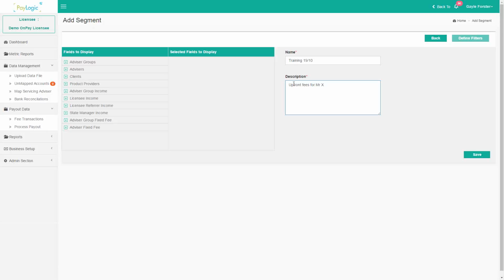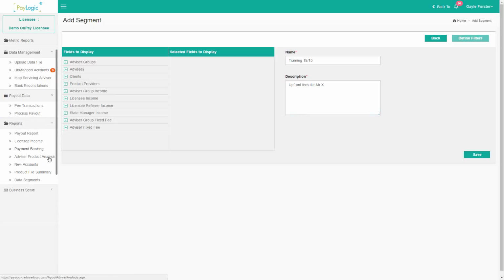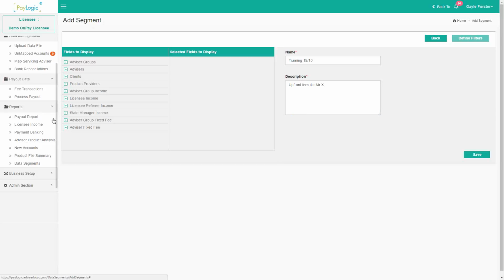Now, for anybody that can't see that database segment report down here, check that you've scrolled down, because sometimes you do need to scroll down a little bit depending on how you've got your resolution on your screen, but it should be under the reports and data segments. If it's not there, shoot an email through to the support team and just say, guys, I can't actually see data segments, and they can have a look and see why. But it should be there.